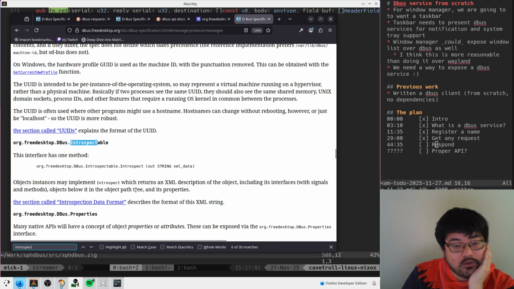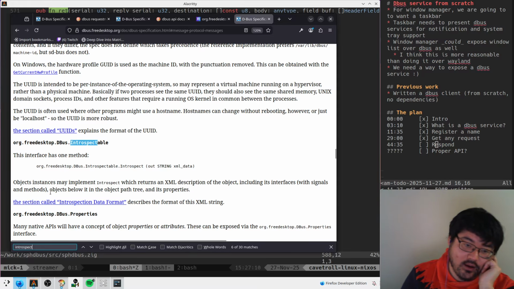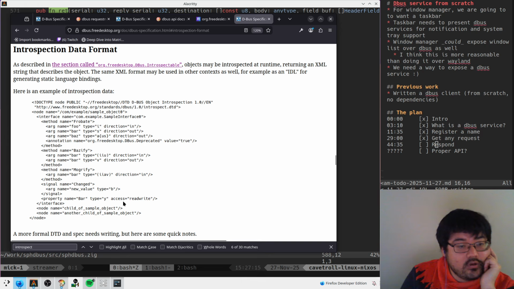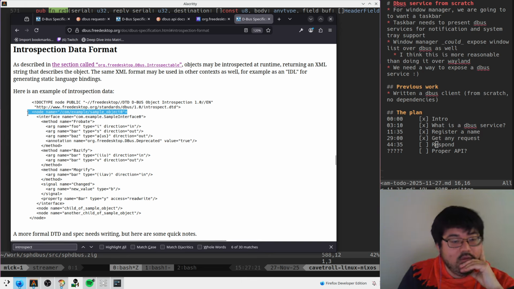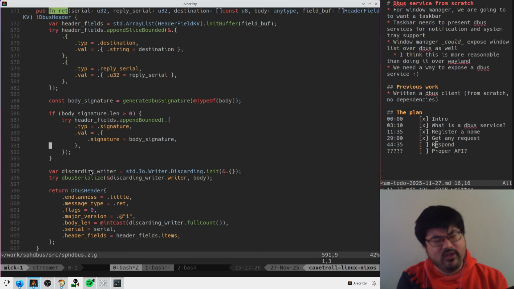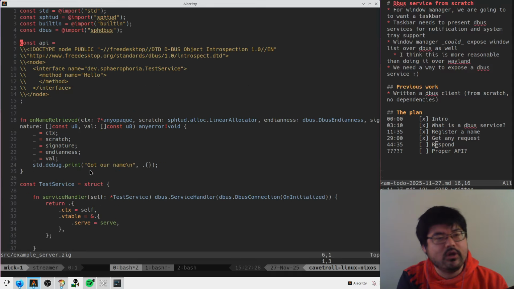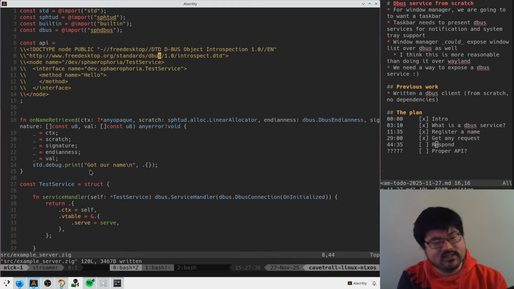Object instances may implement introspect, which returns an XML description of the object, including its interfaces, objects below it in the object path tree, and its object properties. Ah! So here he might say node name equals, but the fact that we're not seeing that when we query is kind of weird. But we could try this, right? We could do name equals dev spheriphoria test service, and see if this gives us object paths back from QDBus.